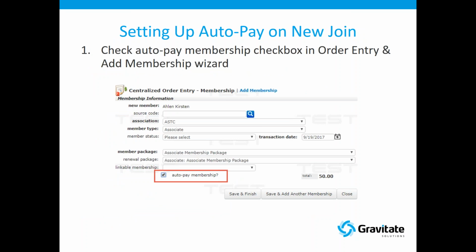If you're processing a new join with somebody on the phone, be sure to ask them if they'd like to join the program at the time. It'll save you some work down the road as far as collecting that information. This happens to be a screenshot from centralized order entry, selecting add membership, but the same checkbox is available if you went through the add membership wizard as well. It's just this little checkbox that says auto pay membership. Once you save that membership, make sure that you're paying it with a credit card or ACH. netFORUM captures that particular payment method and stores it with the membership, and that's what it will charge on the renewal.